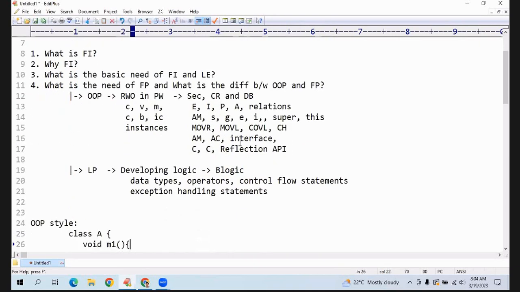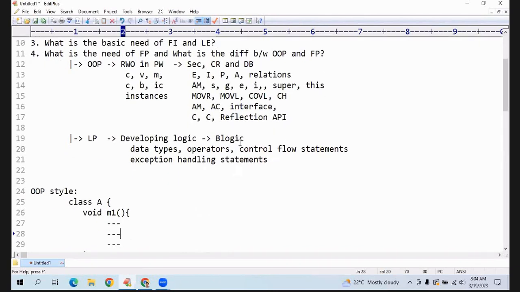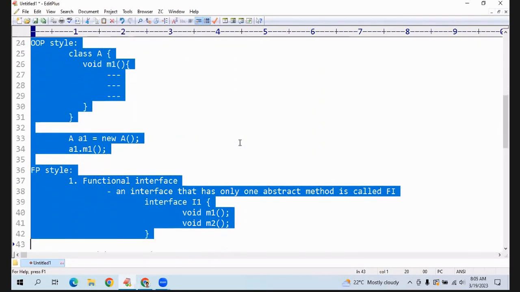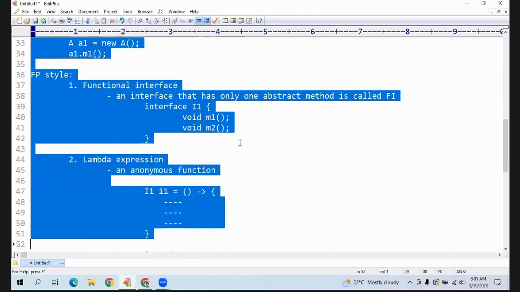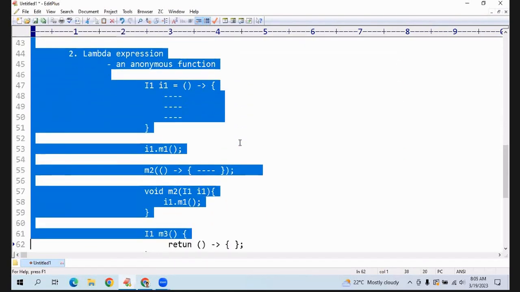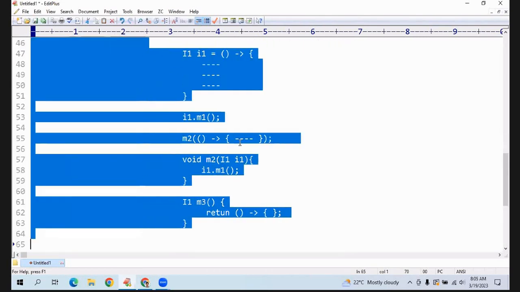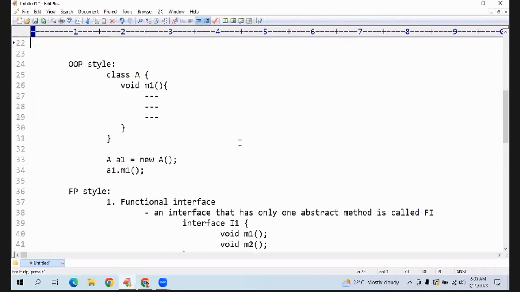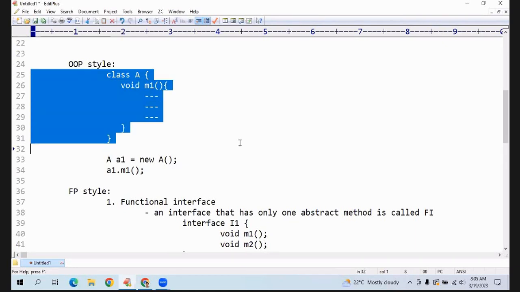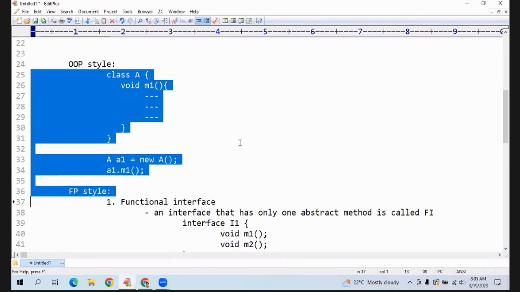Whereas in functional programming, what are we doing? We are not creating an explicit class for implementing logic, and we need not create a separate object for passing the object logic. We can directly pass logic as an argument to a method, or return it from a method. But for developing logic to pass as an argument and return, we need one special concept called what?